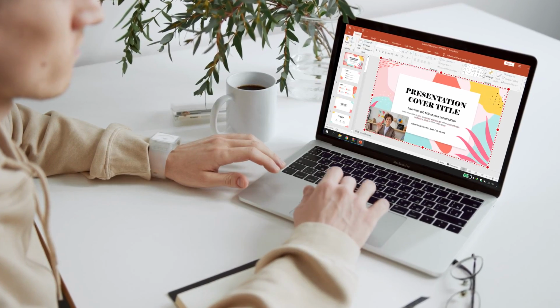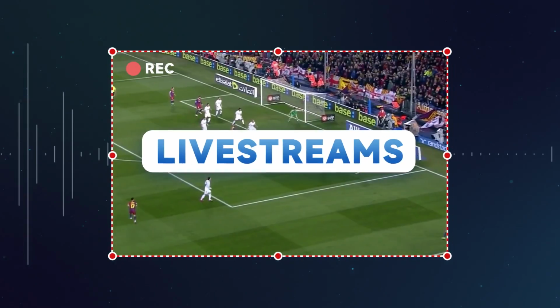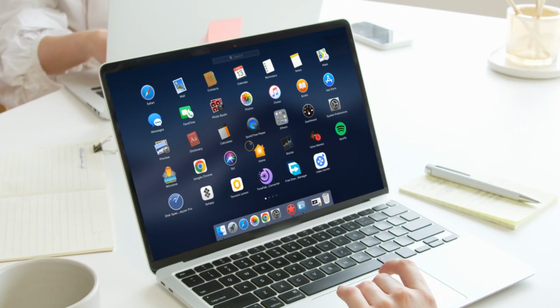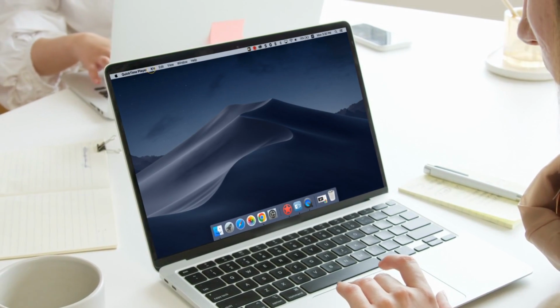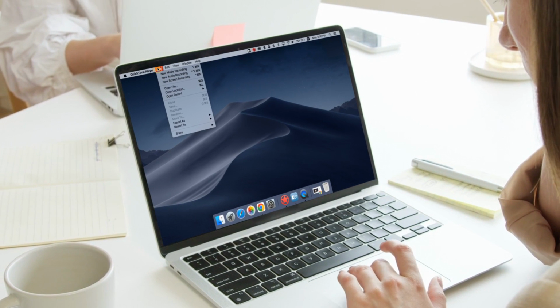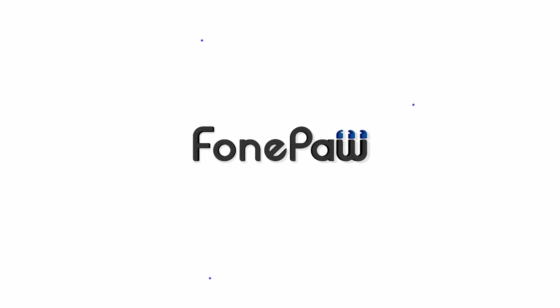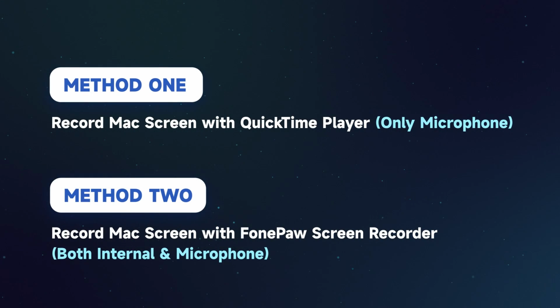When we need to record Mac screen with audio, such as meetings, live streams, and gameplays, of course you can choose QuickTime Player. But if you need to record both internal and microphone, avoid lags, preset, compress files, this tool can meet all your needs at once. This video will show you two ways on how to screen record on Mac with audio.